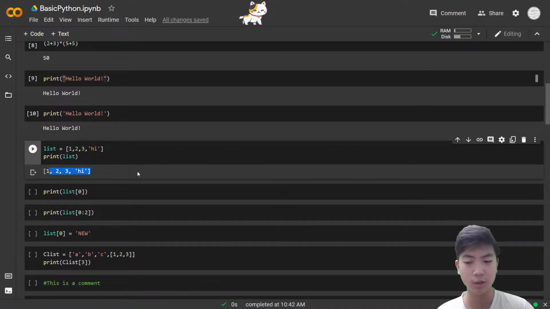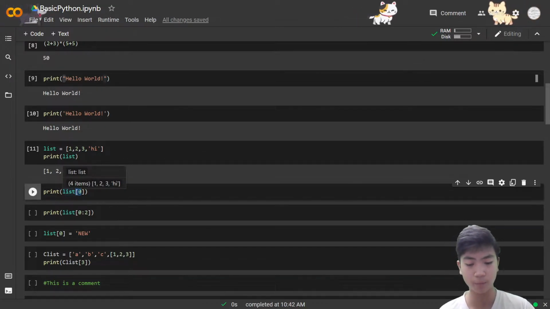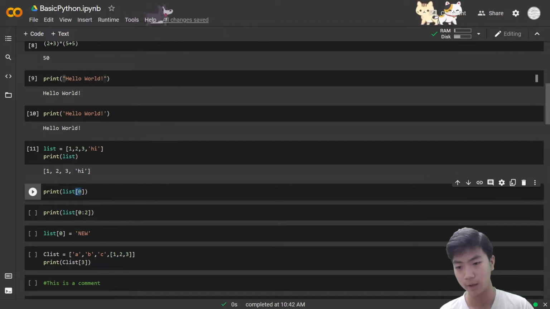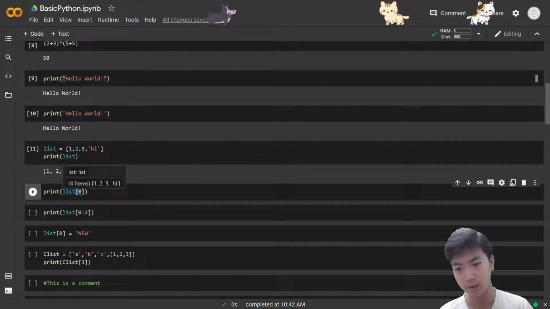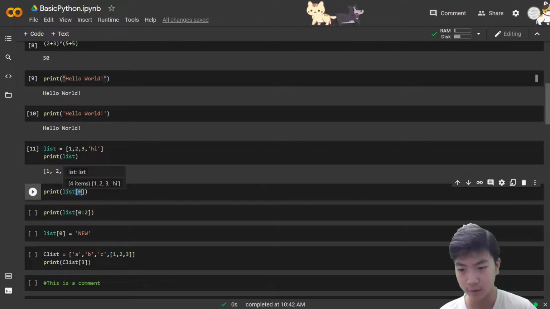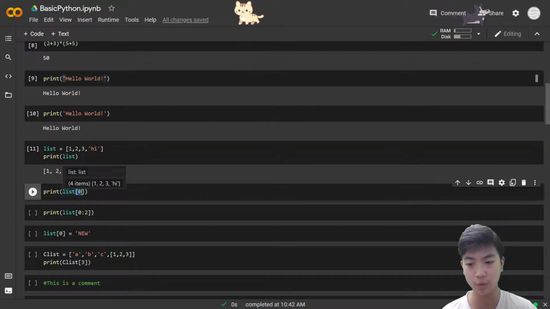And to get into a specific part of the list, pretend you only want the number 1, then it would be print list, but then inside of there it would be not parentheses, brackets, and then the digit you want. You can also hover your mouse over it and see the list. So list position 0 is 1, position 1 is 2, position 2 is 3, and position 3 is high.